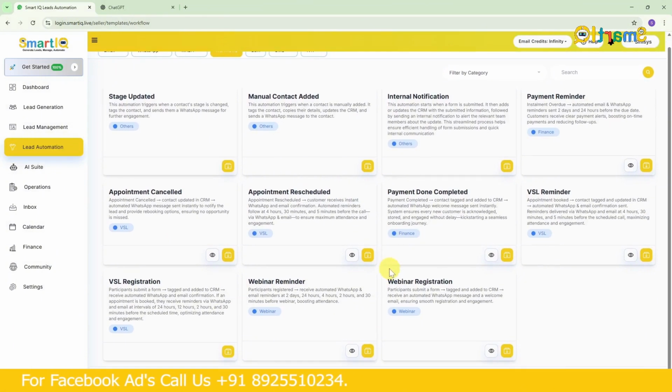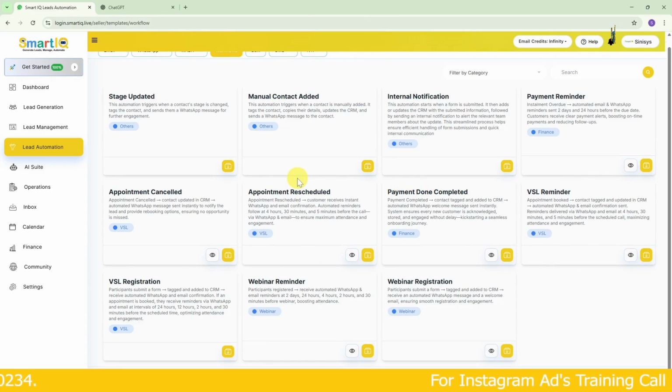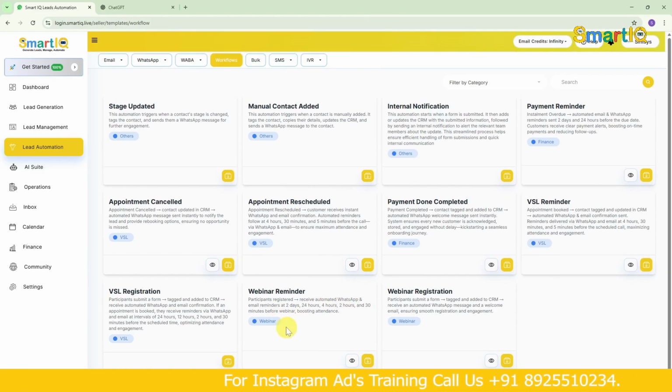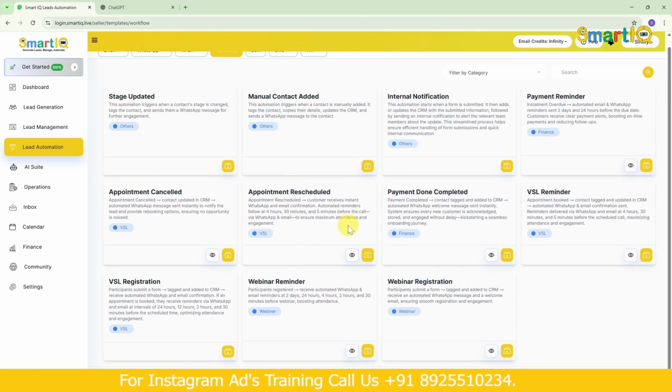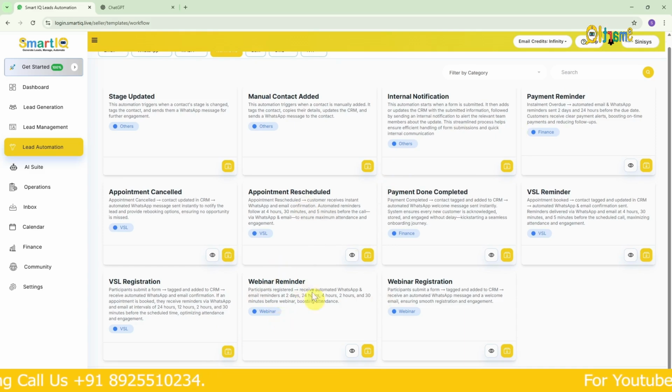Here we have so many pre-built workflows. You can use them as they are, or if you want to make any changes, you can come here and modify them as you like. So from this, I'll just click on one and show you what to do. I'll create the account and explain to you how it works, okay? Now what we can do is, after we get the webinar reminders, I'll import them, okay?